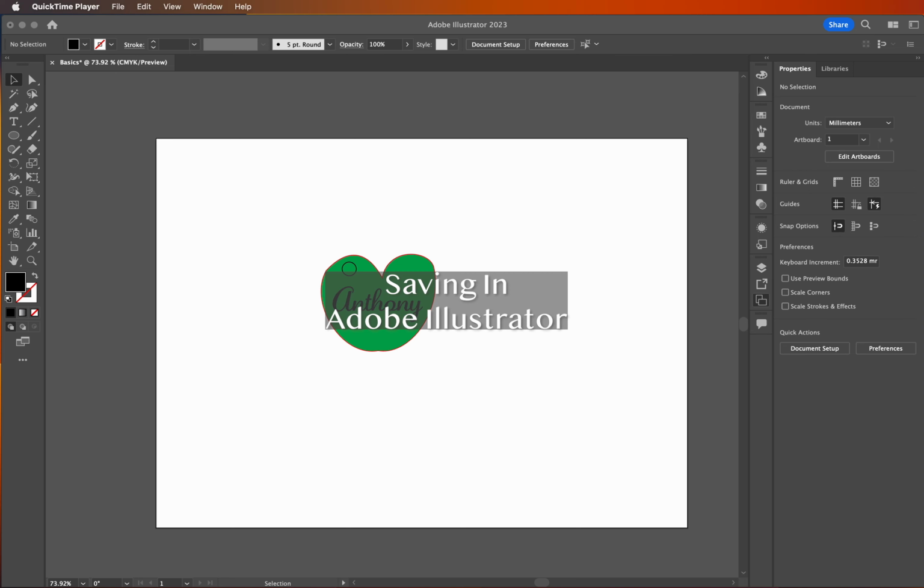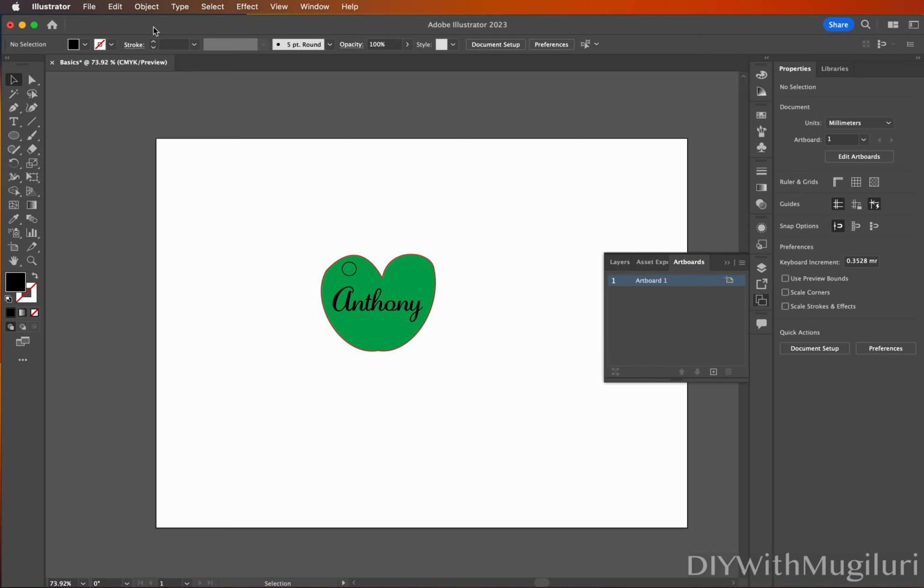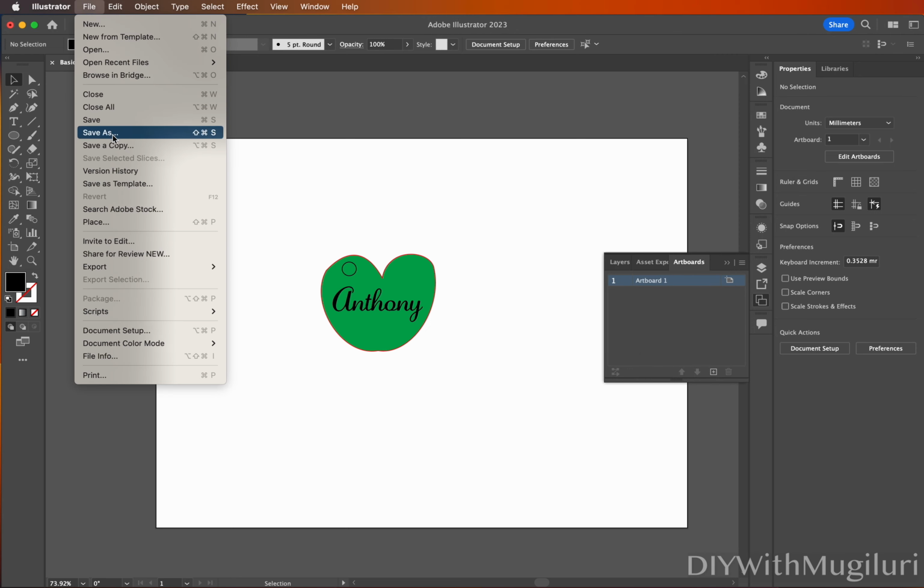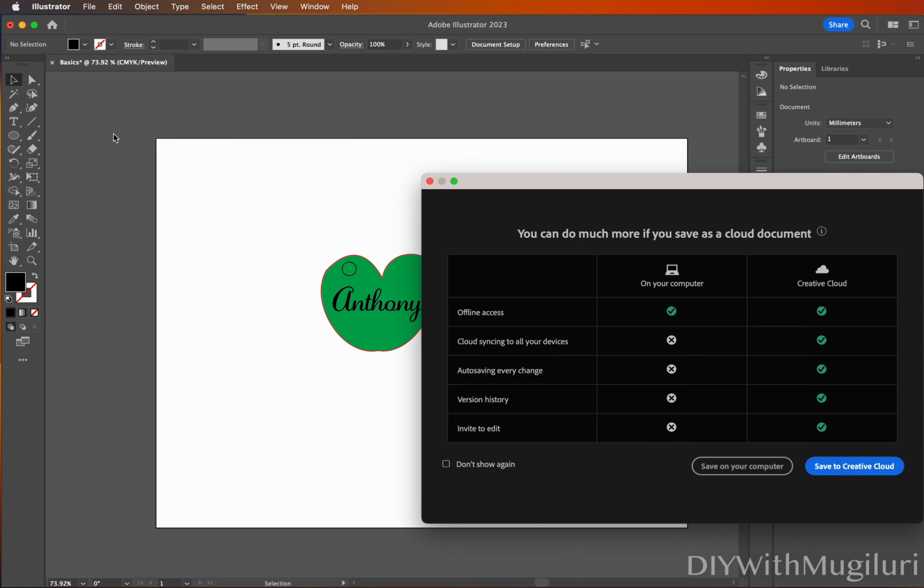Design and it's time for you to save your design. So you will go to File, you go Save As, then you're going to save it. You can always save on your computer to allow on Creative Cloud online to allow you to edit anywhere, but you will save on your computer.